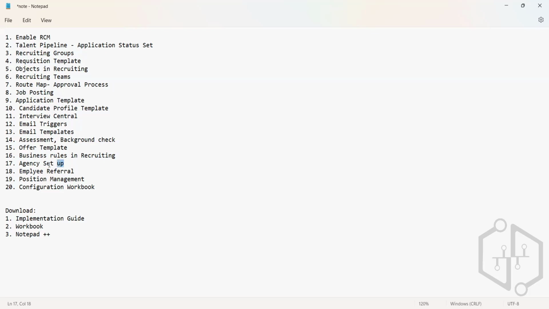Then I'll be covering how to create an agency setup. An agency is a third party. If an organization has an agency that provides candidates for job openings, they need to have access rights in the system. So we will discuss how to create this agency access, how to set it up, and how to provide the access for the users who are involved with the agency.